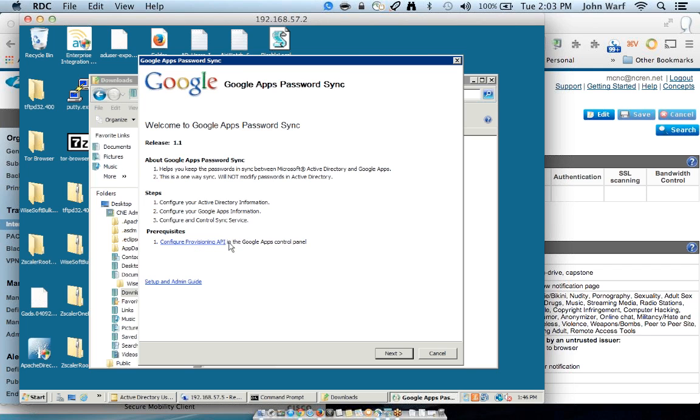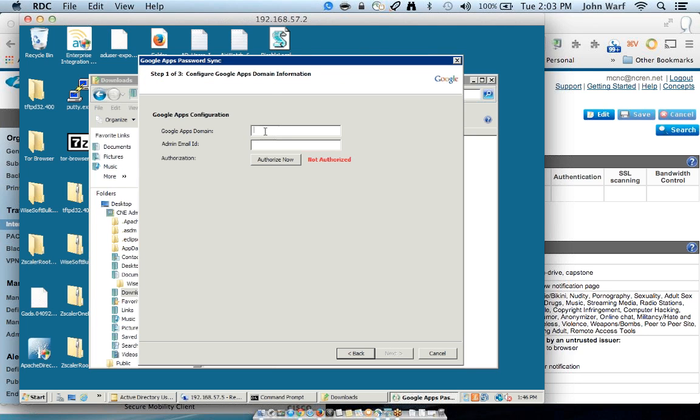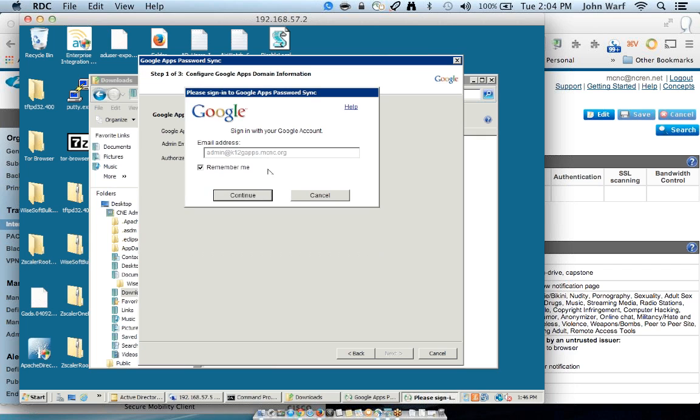So we can go ahead and configure provisioning the API. We've already done that. We went through, turned those features on earlier. So we go ahead and say next. Our Google Apps domain, k12gapps.mcnc.org. And our admin URL domain name or ID, k12gapps.mcnc.org. And I need to authorize now.